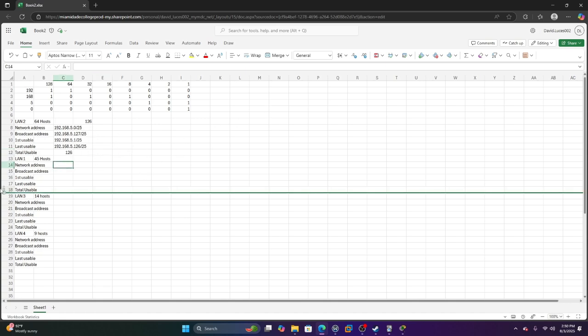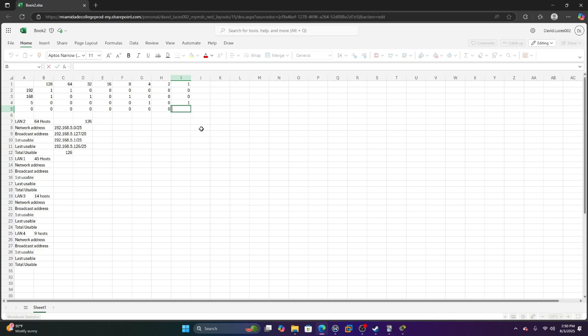So we're going to move on to LAN 1, and our network address for LAN 1 is going to be the next one up from the broadcast address of LAN 2, right? It's kind of like I mentioned here. You're just going to add 1 to the broadcast address. So in this case, if you add 1 to 127, you're going to get 128.